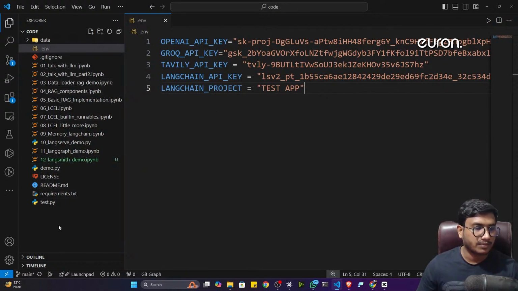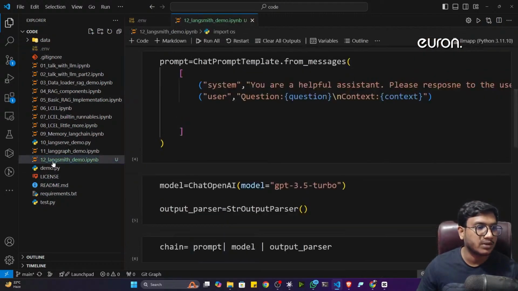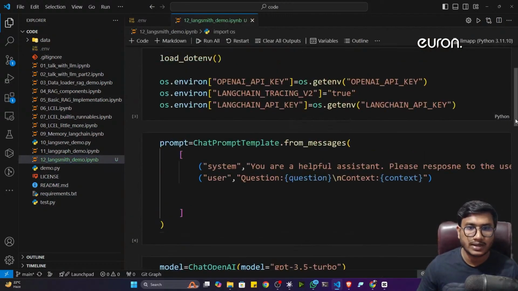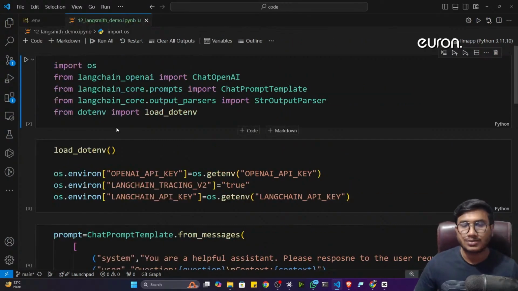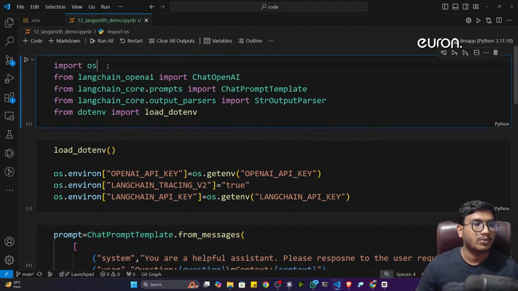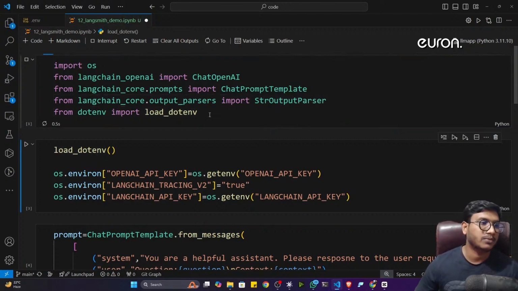Now you can create a Jupyter notebook. For me, I already created a Jupyter notebook, guys, and I have already written the code example of how we can use Langsmith. These are code snippets I think you are already familiar with. I already explained everything inside Langchain. Here I'm importing the operating system library, then ChatOpenAI because we'll be using the chat completion model, then ChatPromptTemplate, StrOutputParser, then load_dotenv. I think you are already familiar with these packages. Now let me import them.